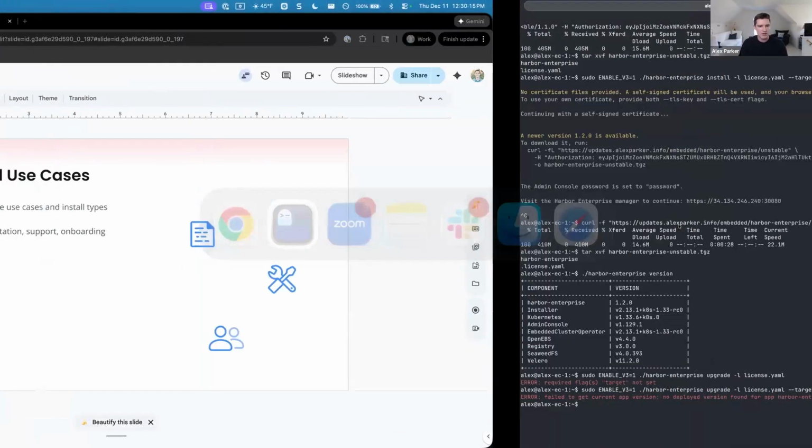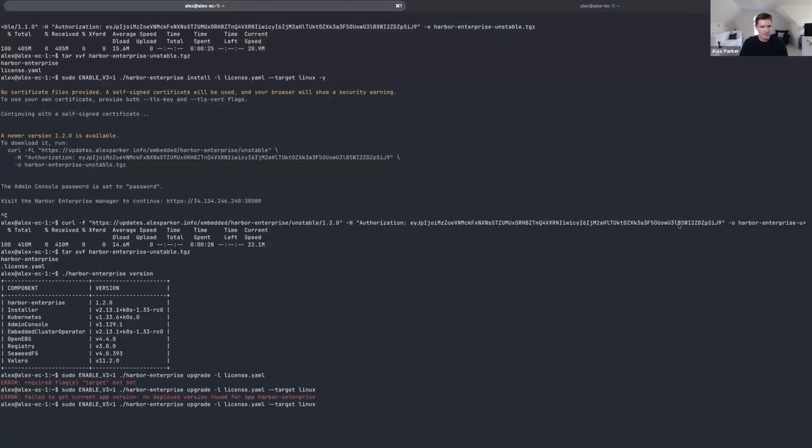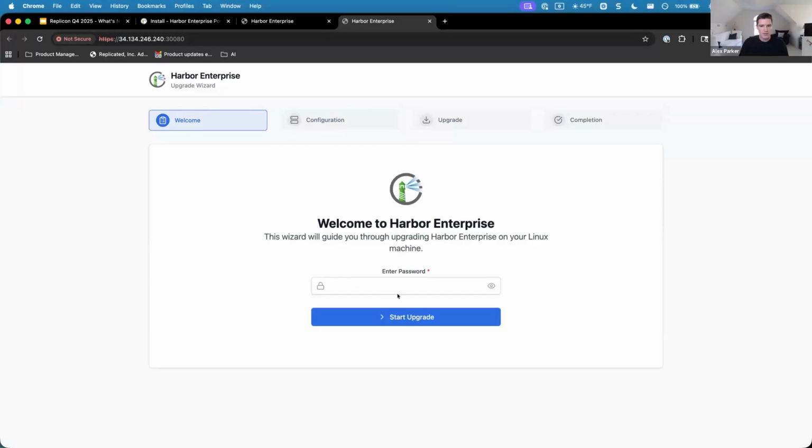Now I'm going to come back over here real quick. Hopefully that's had enough time for the install to fully succeed and this upgrade here can take effect. Yes, cool. So I ran upgrade. And you'll see, just like before, it's just telling me to go to this link in the UI. So I'm going to go ahead and do that. And you'll see it looks very similar to install, but now I'm going to upgrade.